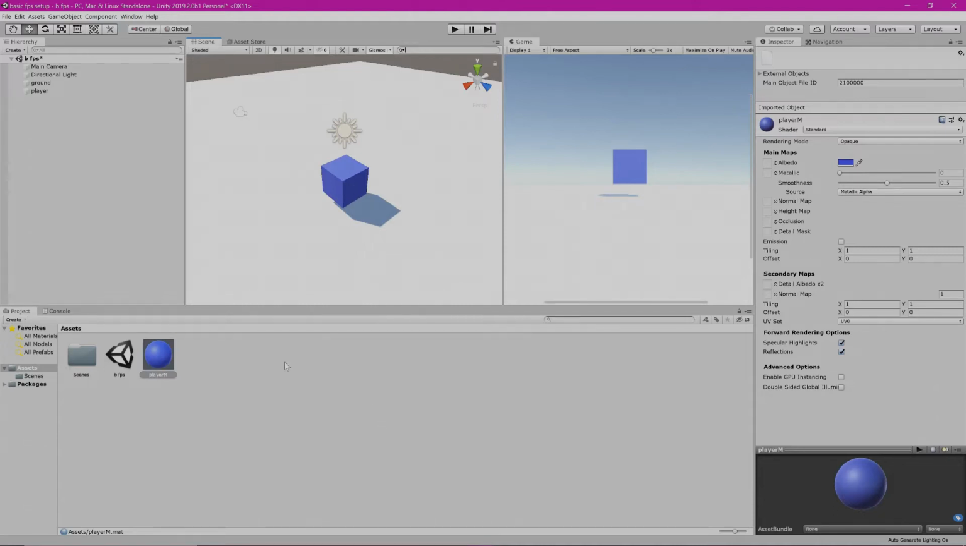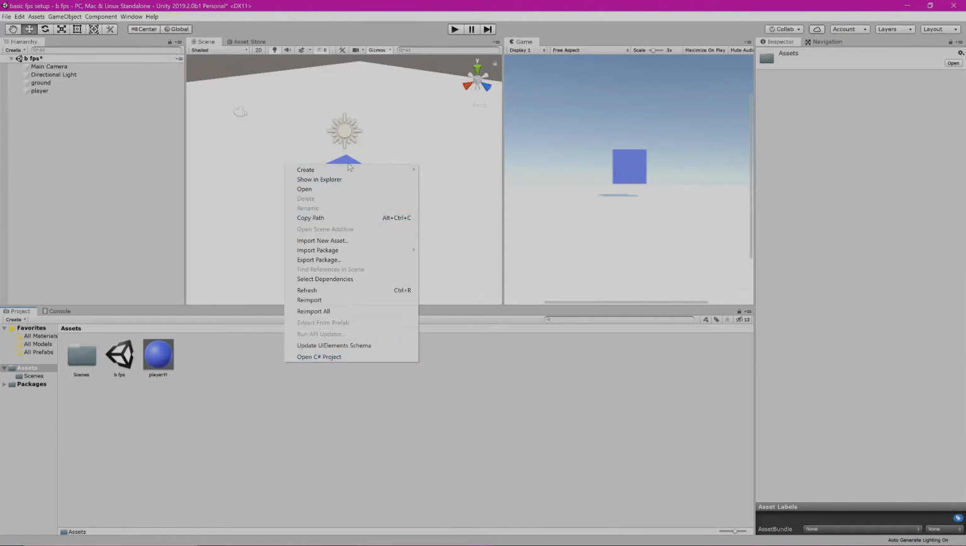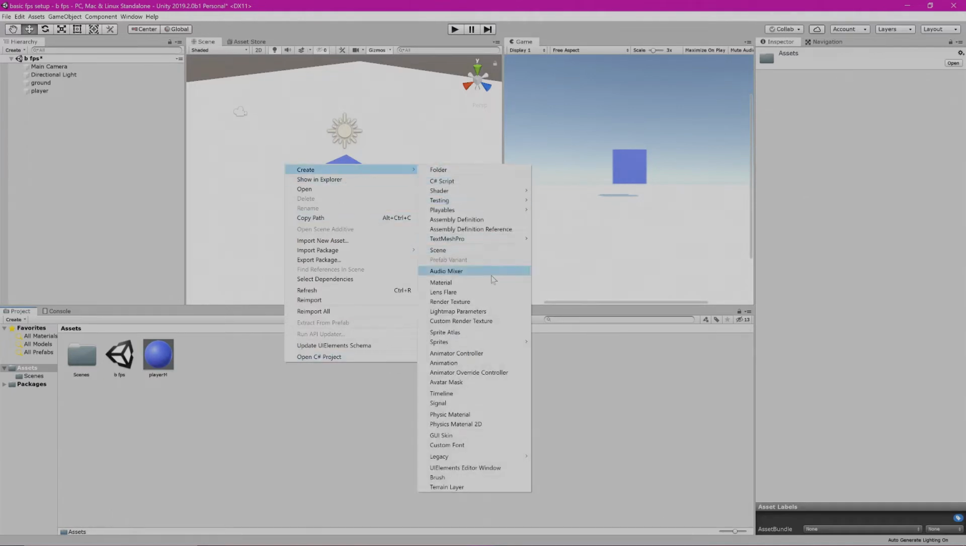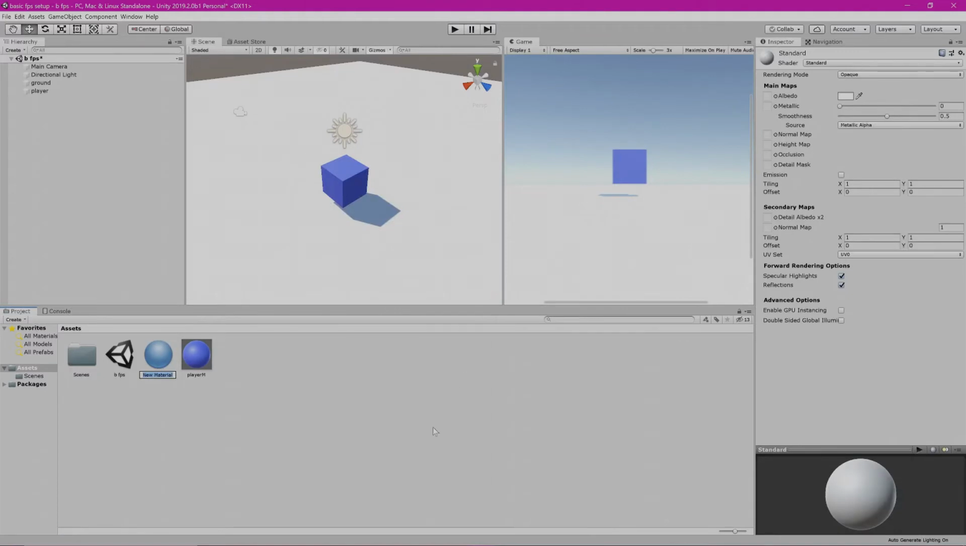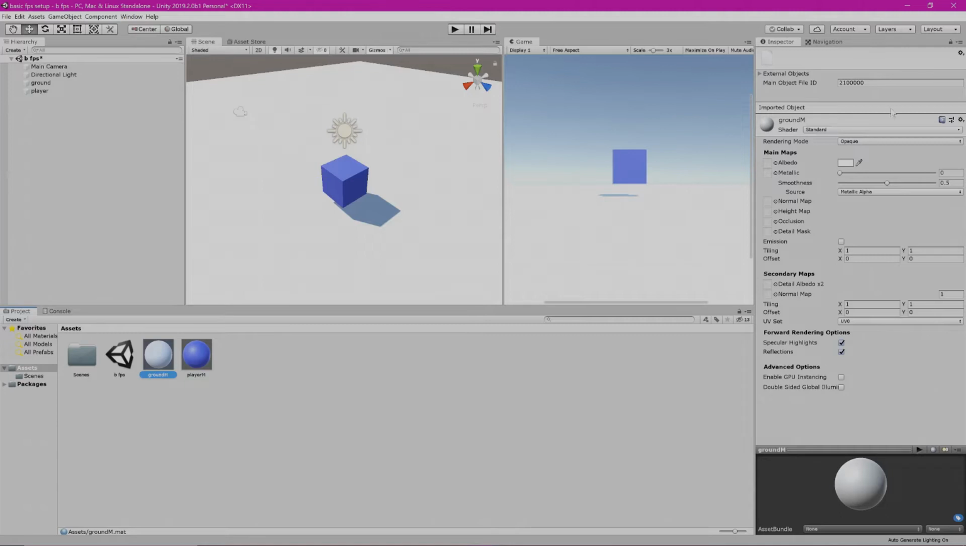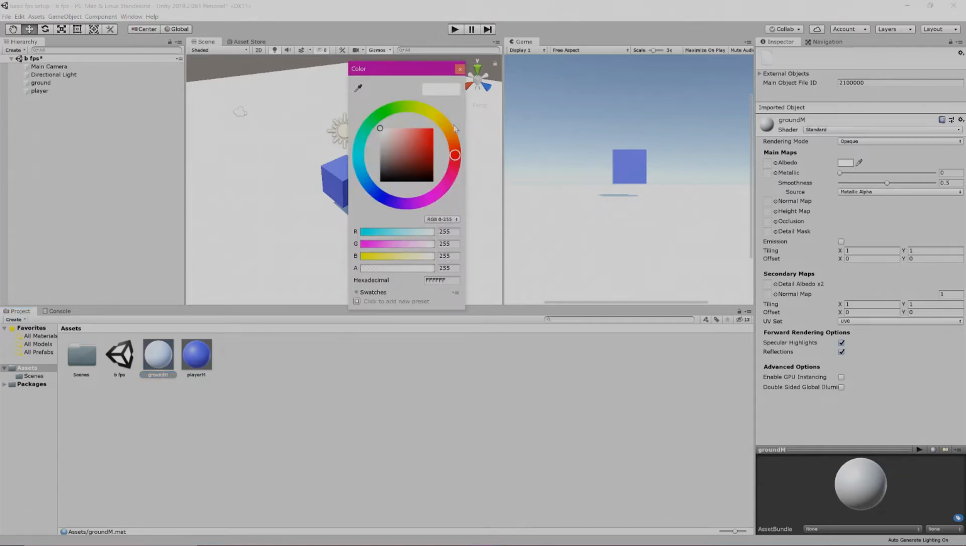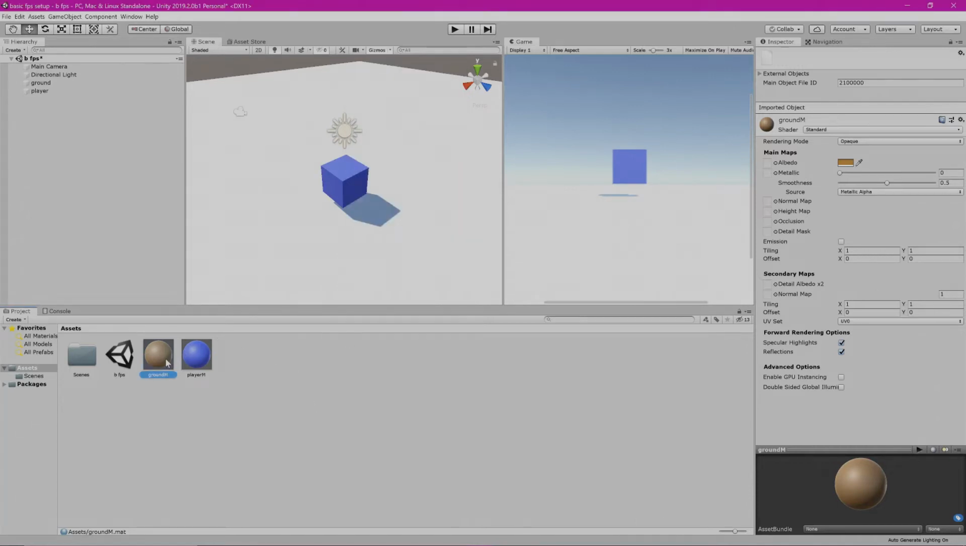So we'll do the same thing for the ground. So I'm going to right click. We have our menu pop up. We're going to go to create, go down to material, and then we'll name this ground M, short for ground material. We'll do the same thing. We'll go to albedo, click here. I'm going to make this a darker orangish brownish color. And then what I'm going to do is left click and drag this onto the ground. So now the ground has color.